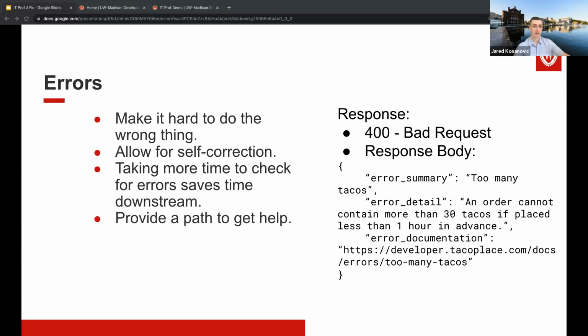We're preventing that from happening. And then if self-correction is impossible, make sure we have a path to get help. Maybe the API provider has some sort of help contact or email that they can provide, if an error message itself doesn't provide enough context to self-correct.